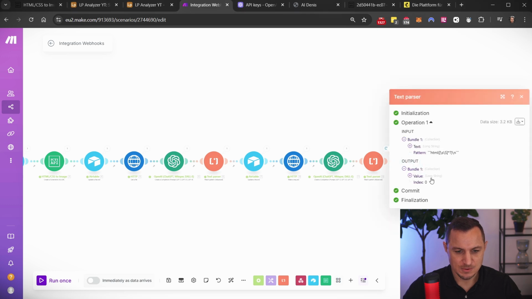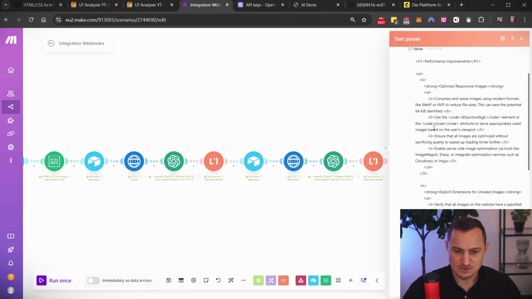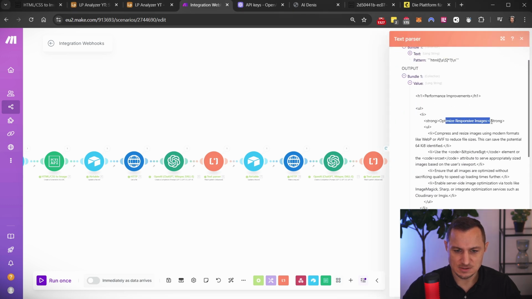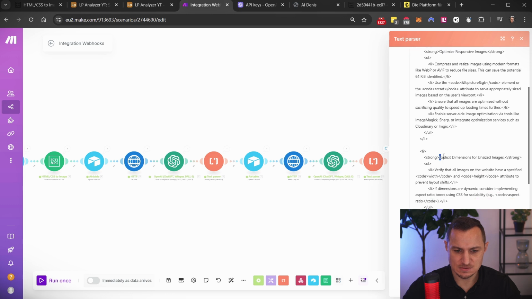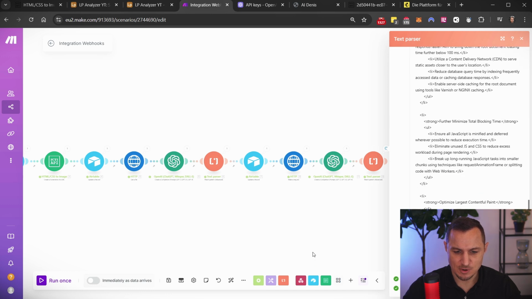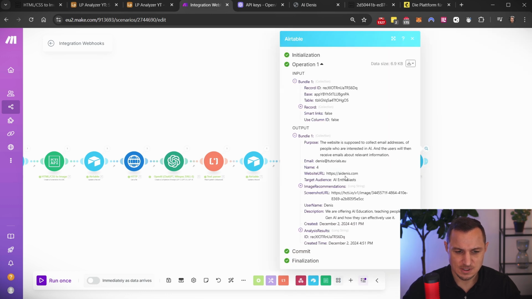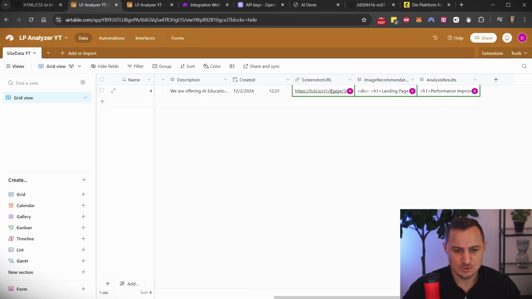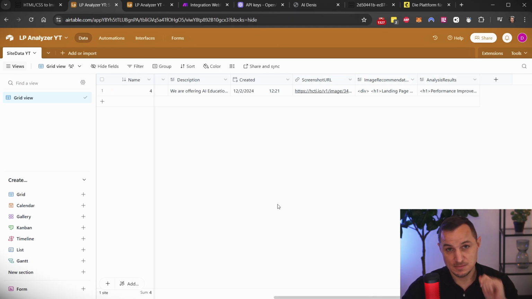So there we are, we get the output. Let's look at this value and we see here performance improvements, optimize responsive images, then explicit dimensions for unsized images, improve cumulative layout shift, enhance server response time. So it gives me a proper audit here, really useful. And it stores it inside of our table. So let's look at this table. We should get it. You see, we get a new screenshot, an HTML, well, the image recommendation, as well as our analysis result. So that's really cool.